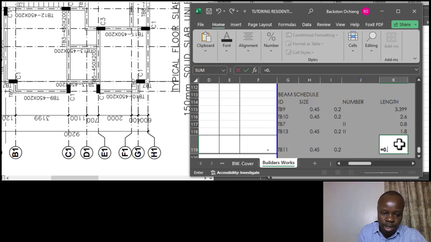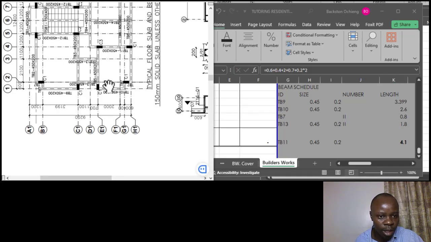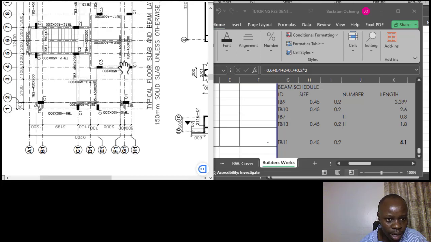So this is 0.6, add 0.4, then you add 2 meters, then you add 0.7. Okay, 0.7 is the last dimension over there. But then I need to add the two extreme ends, that is 0.2 times 2, that is 0.2 on one end and 0.2 on the other end. That gives me a total of 4.1. So I just zoom it out so that I also check keenly the next one.